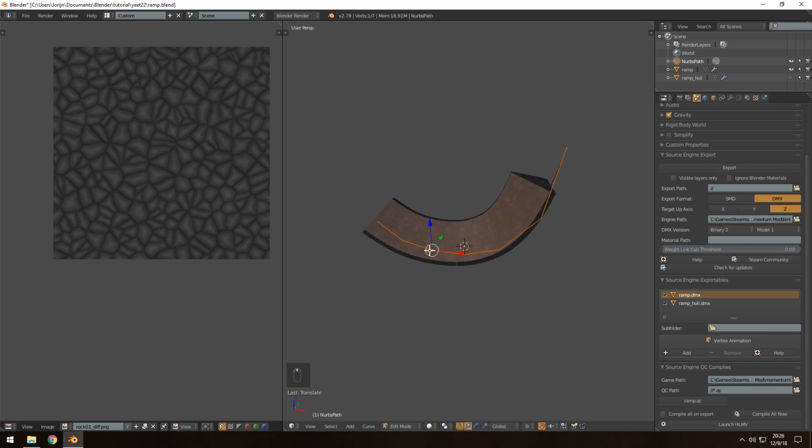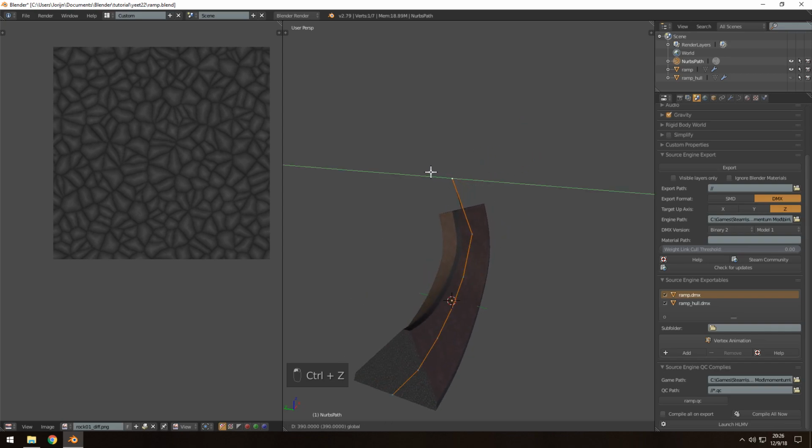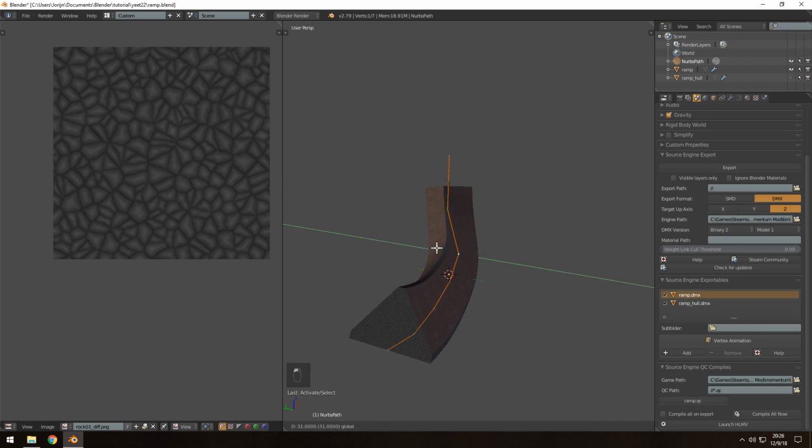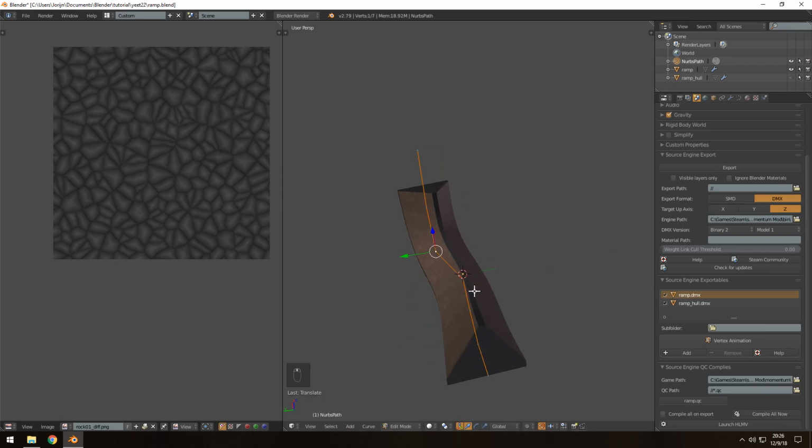Alright, so now I've got a ramp, but now I will perform the impossible for you: curving it on 2 axes at the same time. Wow, what is this? 2018?